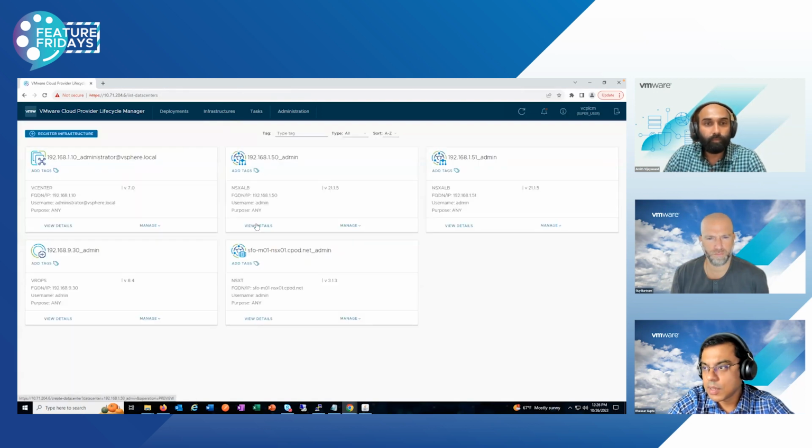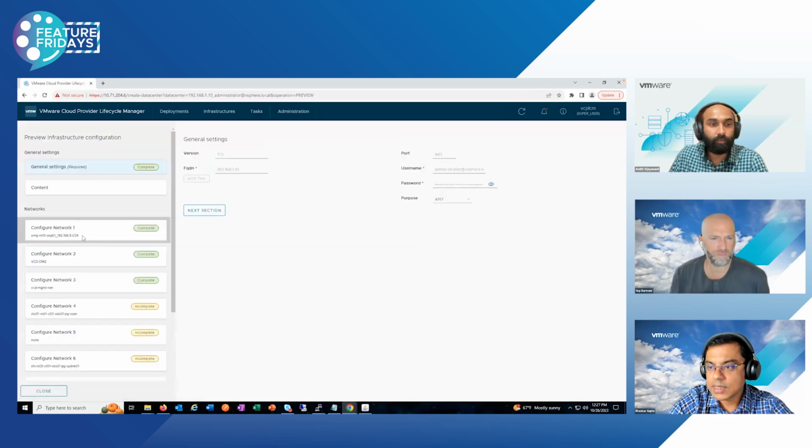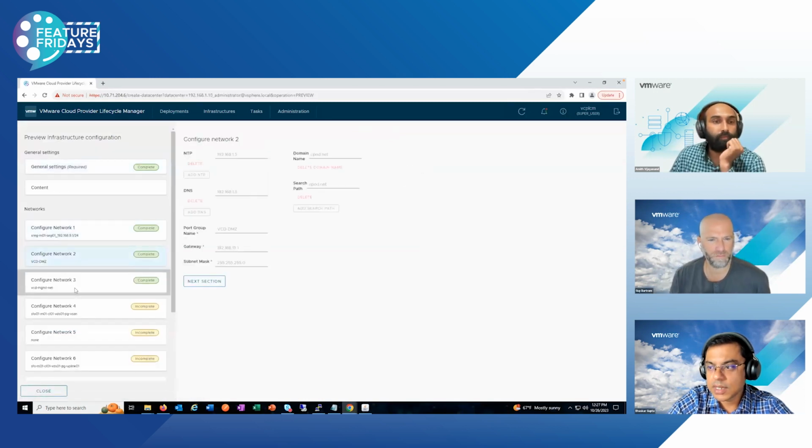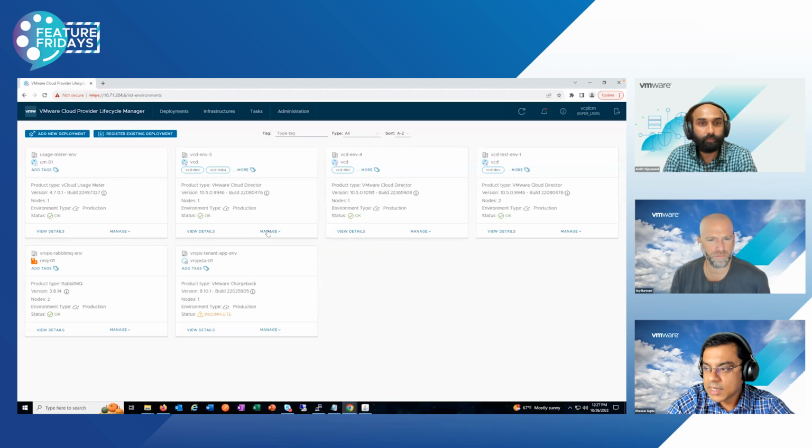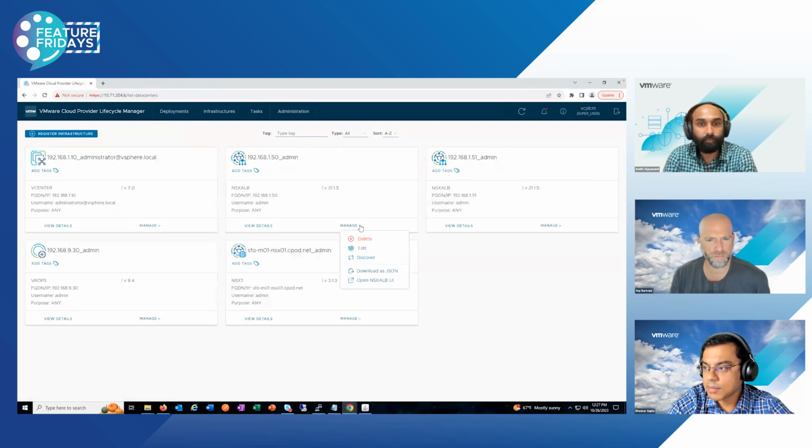For example, this one, vCenter, you can just see what are the networks which are there as well. So you can just verify whether the NTP and the DNS details are there as well. Now, managing, you can just perform the same operations. You can download the JSON, delete or edit or register. The delete, as I said, it won't delete the product, it will just unregister. Now, these are some of the things which we have introduced.